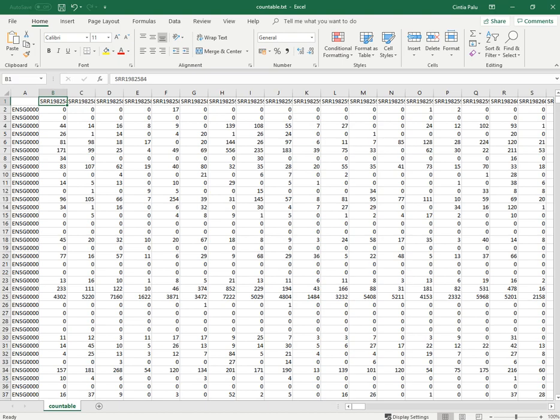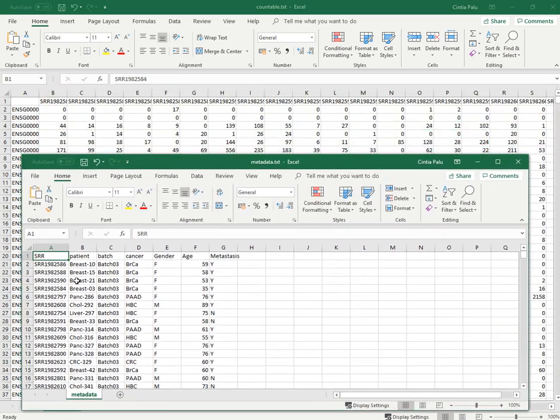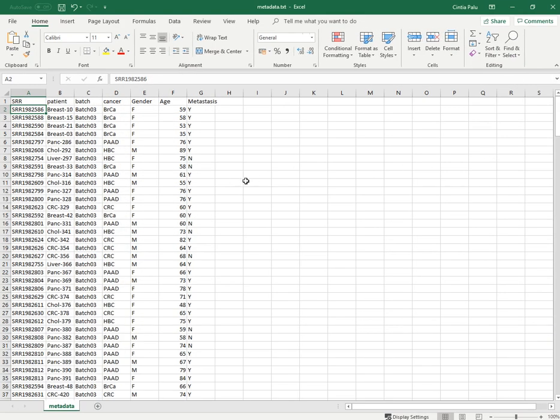We also need a metadata table that will have a sample per row, and these names should match the names we have here on the count table. Here you should put any relevant information for your data.